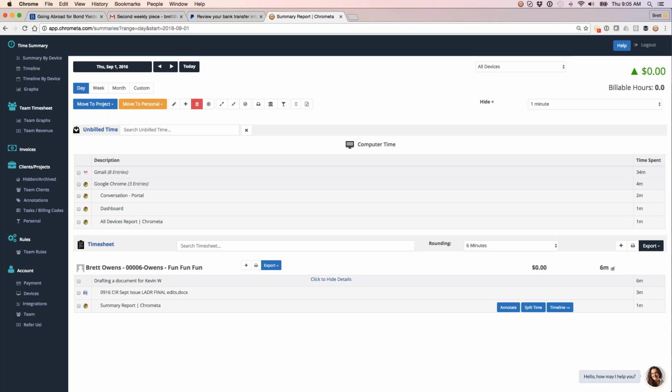So what we're doing is we're also rounding up the entry. I've got 3 minutes plus 1 minute equals 4. My rounding setting here is 6 minutes, so we're rounding this up to a 6-minute total. We're still keeping the original computer time in case you want to move this around or reference it. But as far as my timesheet is concerned, this is now the new entry that I have. So that's one way to get that time down to our timesheet.